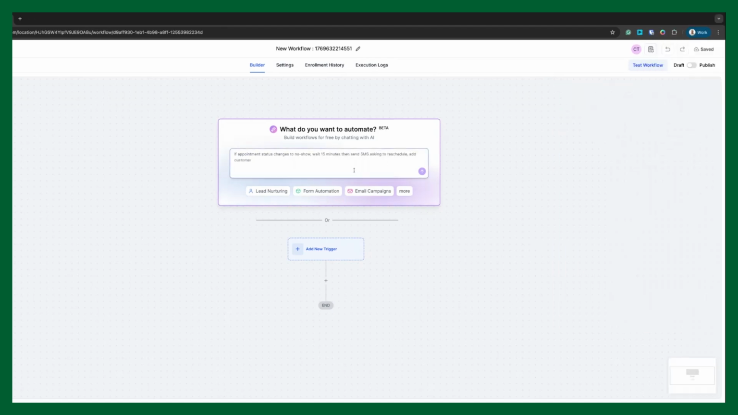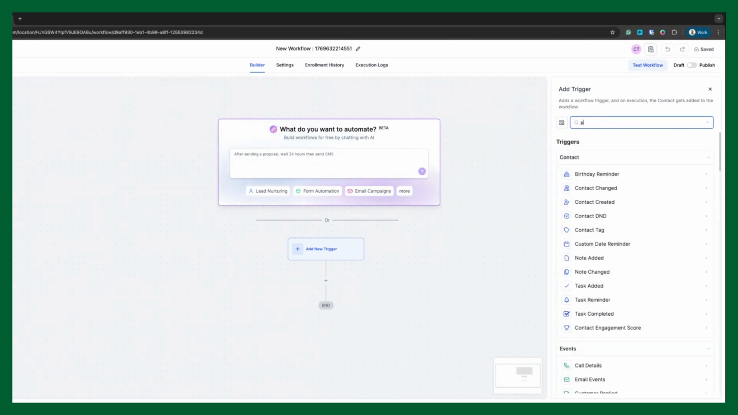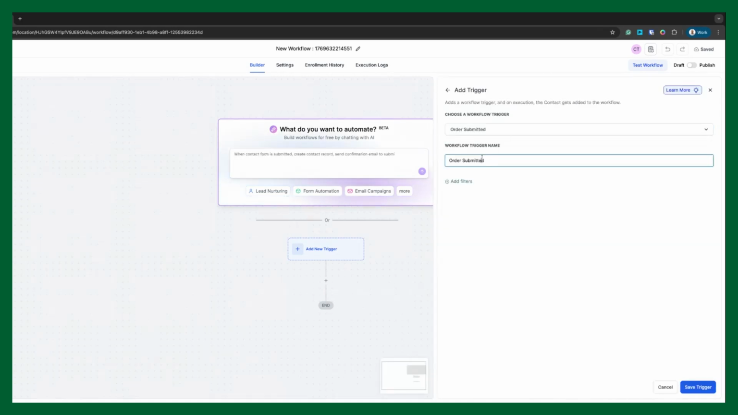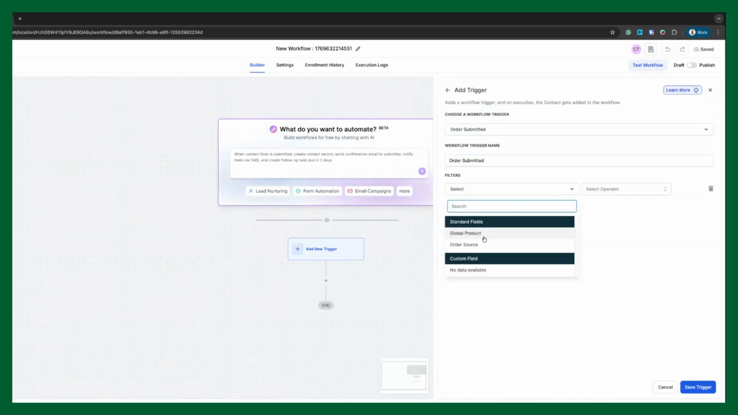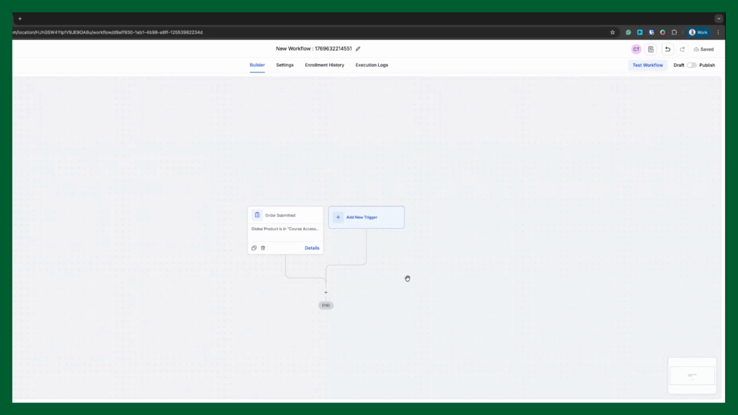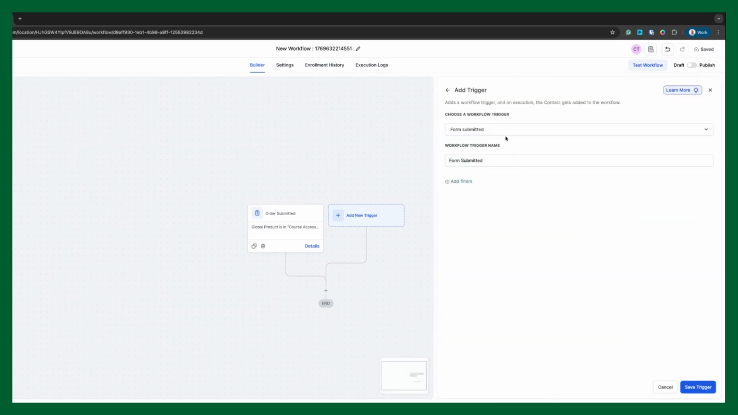So if you're familiar with this top-down builder, you would start by adding a trigger, and maybe you want to add more than one trigger. So one of the triggers might be that an order has been completed, right? So maybe there's an order that's been submitted, and that order is for a particular product. I have a product in here called Course Access 123, but maybe some people get access to this course in a different way. Maybe some people get access by maybe having a form be submitted instead.